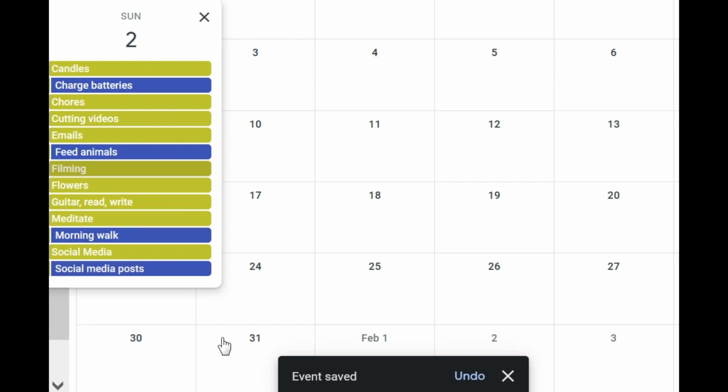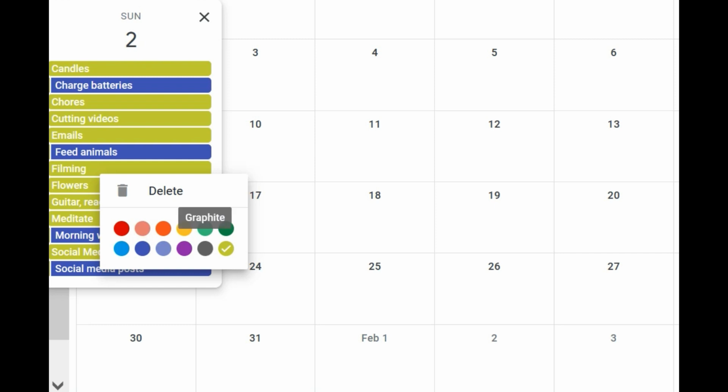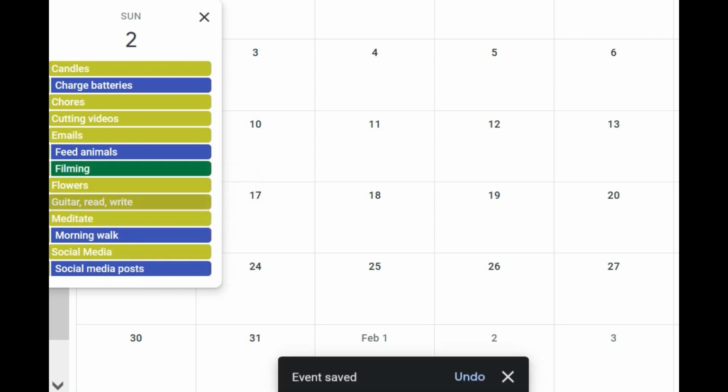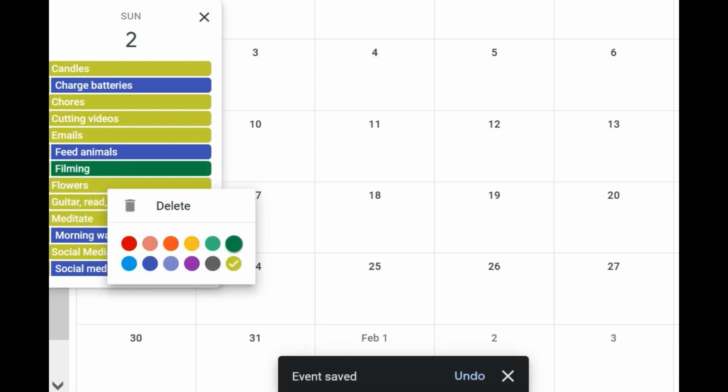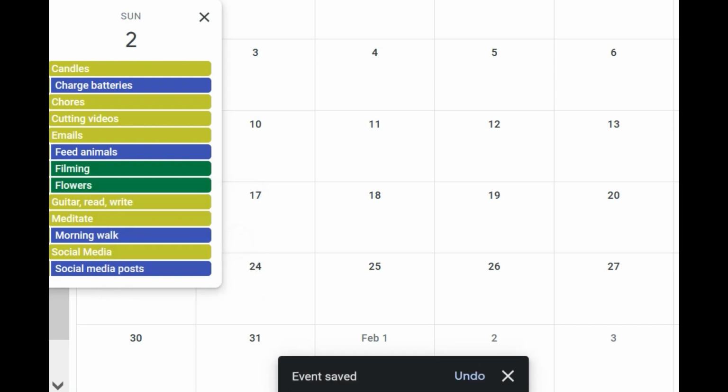And so then later on it would be like filming videos. So we'll just make that green. Flowers, depending on what the season is, it could be flowers. It could be making different crafts for the market, like candles. So that's the bulk work of my day would be that kind of stuff. So we'll just put those in green.